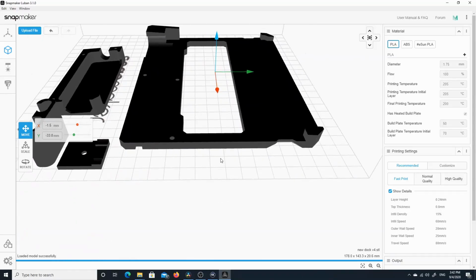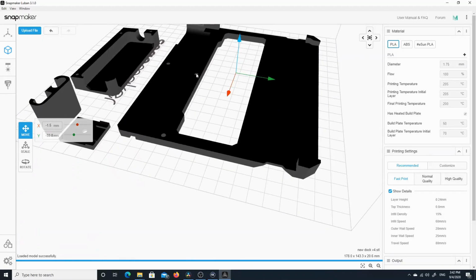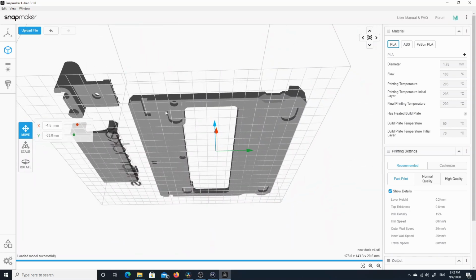Okay, so when you go to print these parts, large piece here, make sure that you lay it flat when you bring it in and you use supports. Otherwise, these recess features here will get messed up when you go to print it.